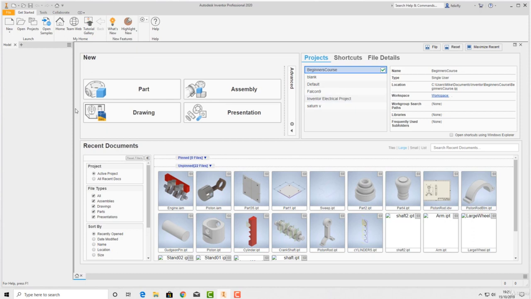And my software here is pretty much freshly installed. I have got some projects and drawings I've set up for this course, but this is basically what you would see when you first install Inventor and fire it up. Obviously you have your mouse here, and this is the screen that will come up when you first open the software, and you can see we have new part, assembly, drawing and presentation.